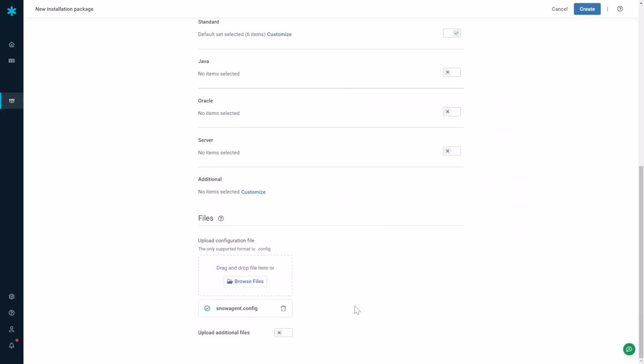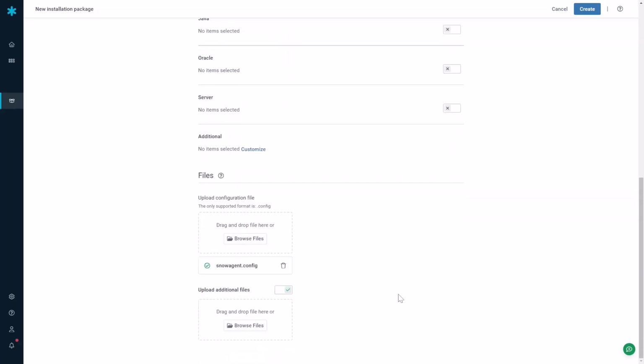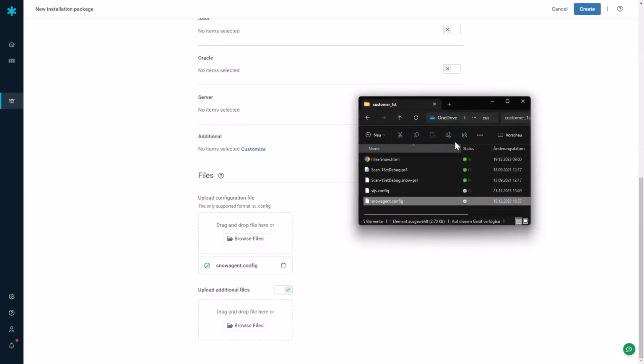First, you need to activate the section with the toggle. Then a box appears where you can add the desired files. Every file will be scanned for malware and viruses.